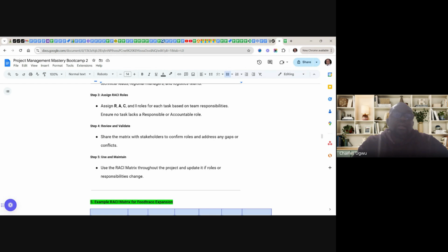Once validated, it can then be used. And when you use it, continue to maintain it. So use the RACI matrix throughout the project and update it if a role or responsibility changes. If anybody leaves the team, you need to update the RACI. Whoever is replacing them, you need to know. So that's RACI for you, a very good handy document.